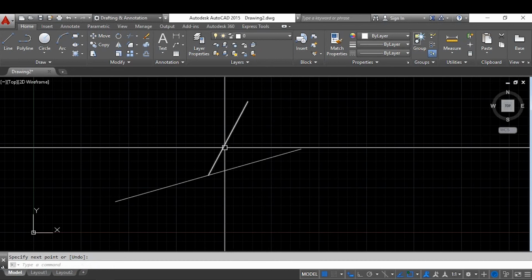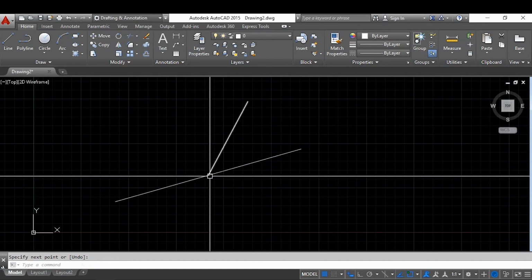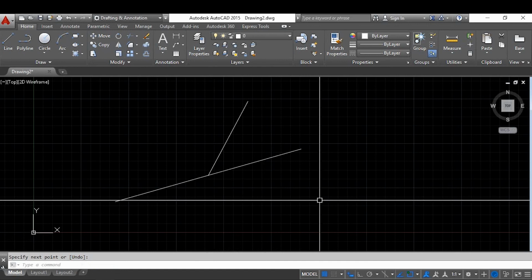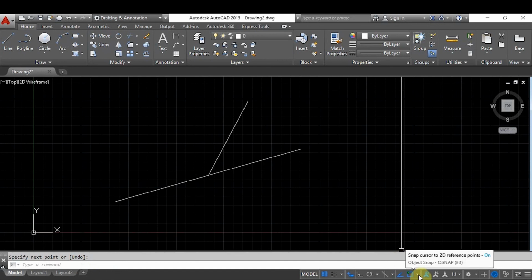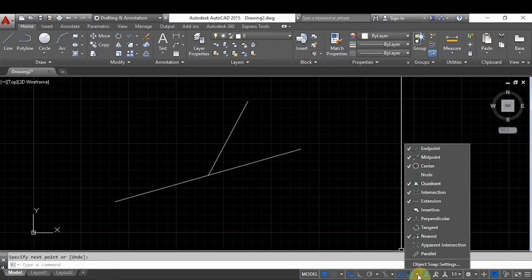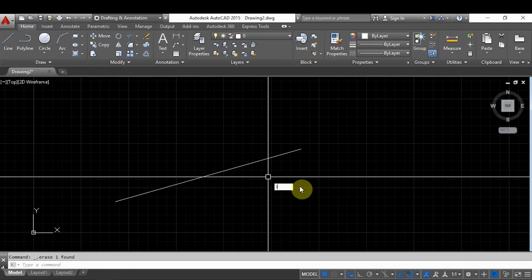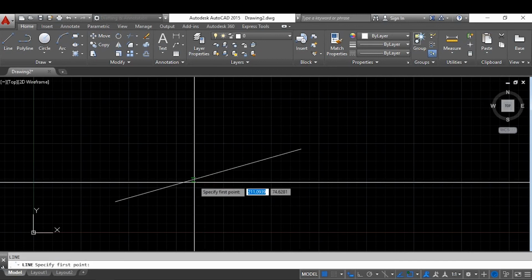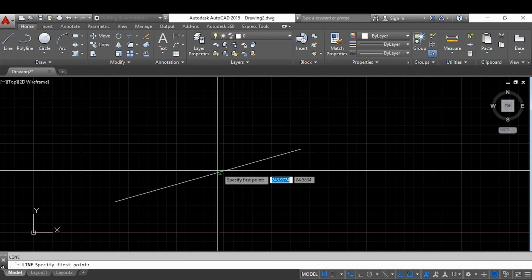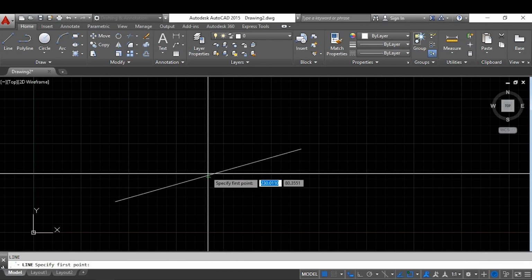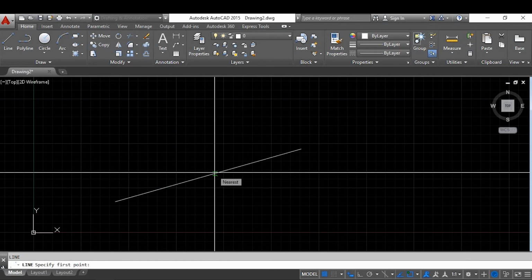So if you don't see the triangle here, let's go to the right here, you click on this arrow, you can see there is a midpoint selected here. When I deselect the midpoint, for example, I delete this and I want to draw a line at the middle of this line, I don't see the triangle appear because I deselected the snap to the midpoint.